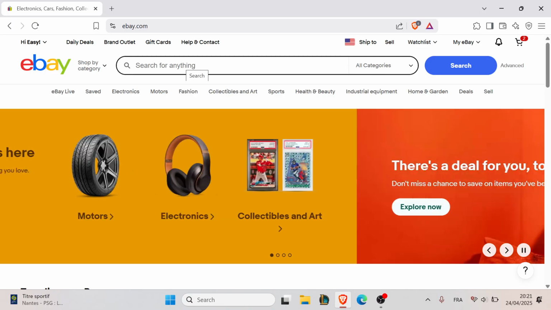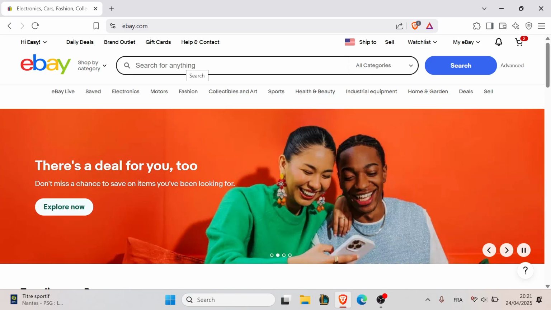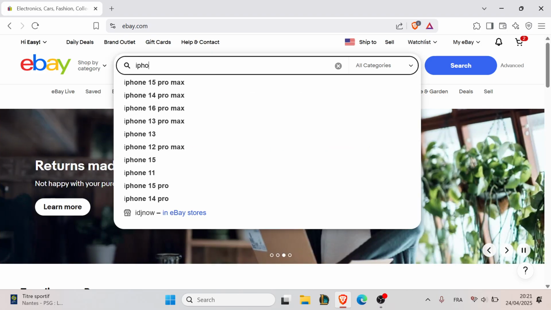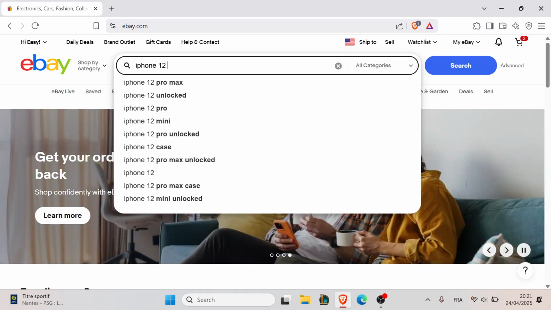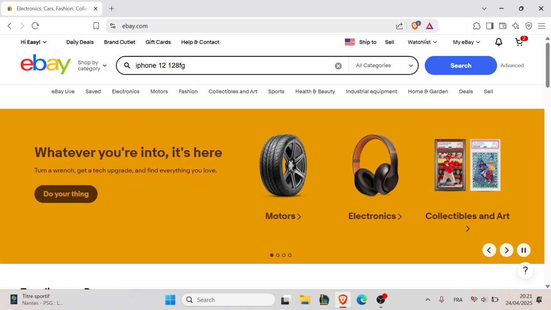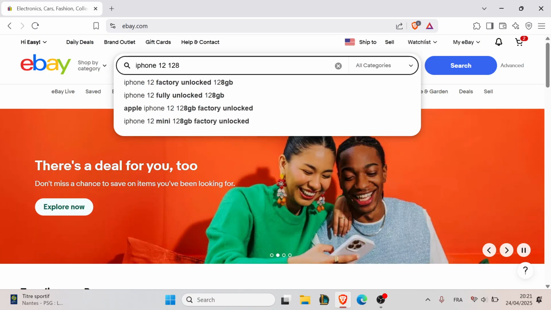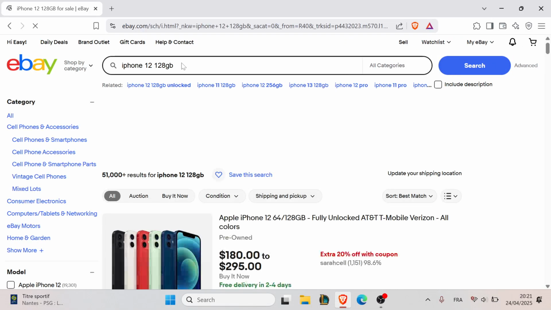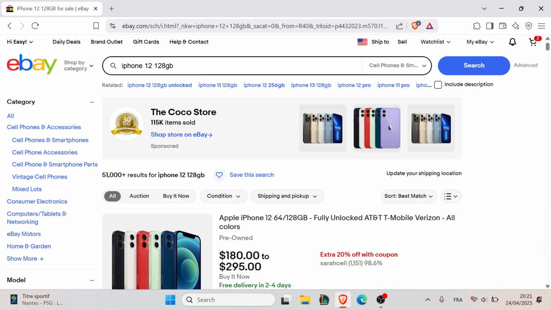Now the second thing you want to do is to type the product's name or keyword you're searching. For example, iPhone 12 180 gigabytes. And click on search.